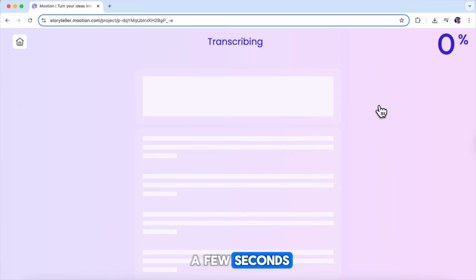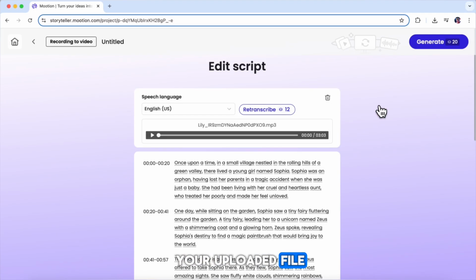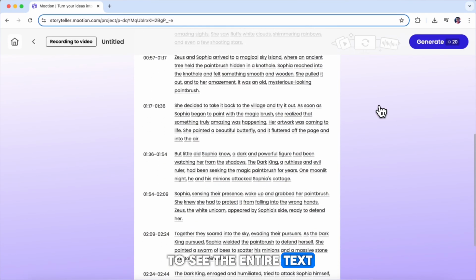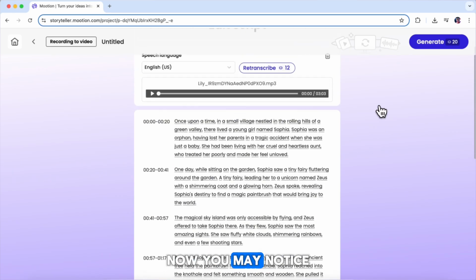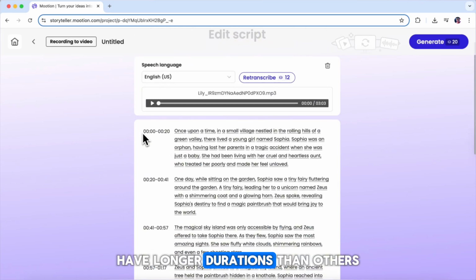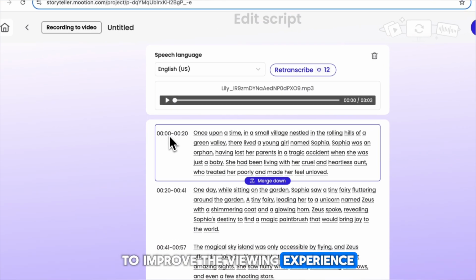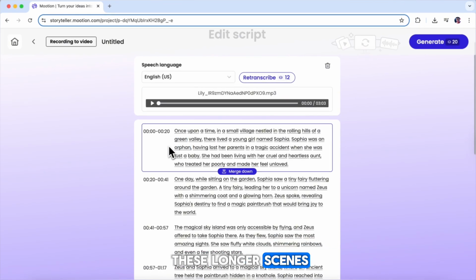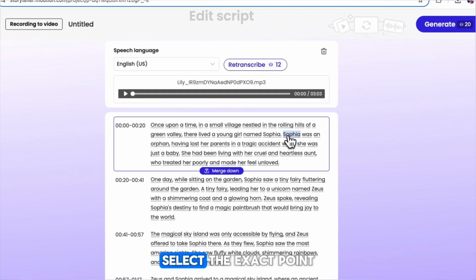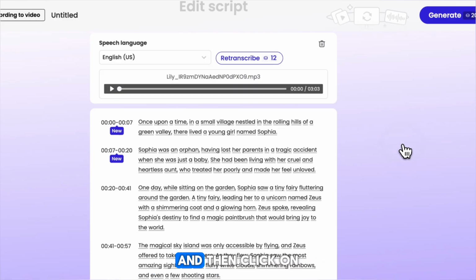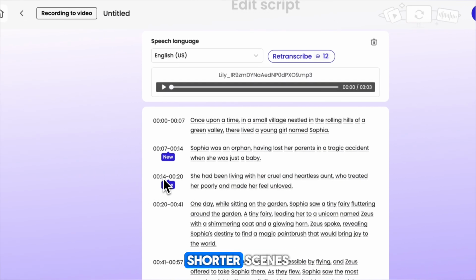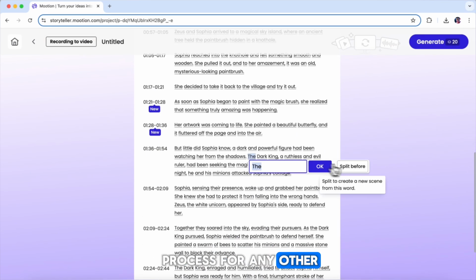Within just a few seconds, the tool will transcribe your uploaded file, and you'll be able to see the entire text split into separate scenes. Now, you may notice that some of the scenes have longer durations than others. To improve the viewing experience, you can easily split these longer scenes into smaller parts. All you need to do is select the exact point where you want to split, and then click on Split Before. That scene will then be divided into 2 or more shorter scenes. You can repeat this process for any other long scenes as well.